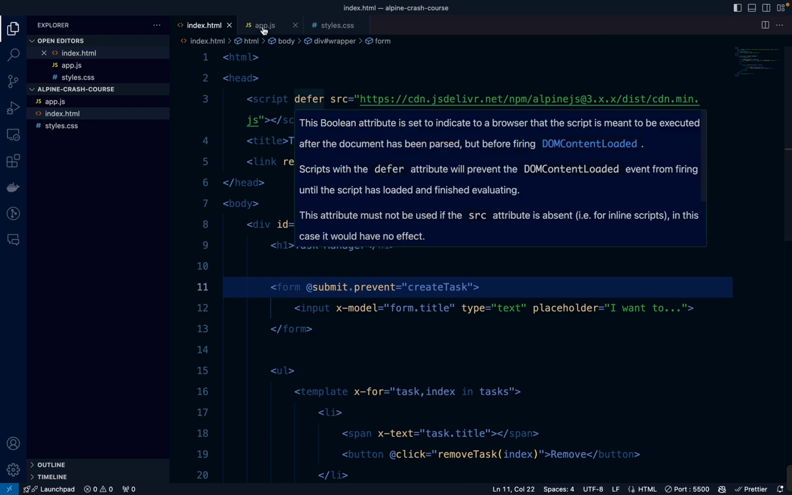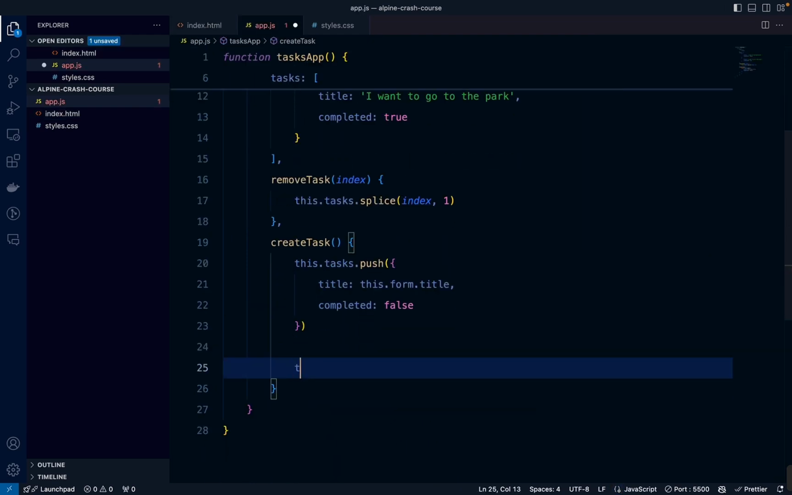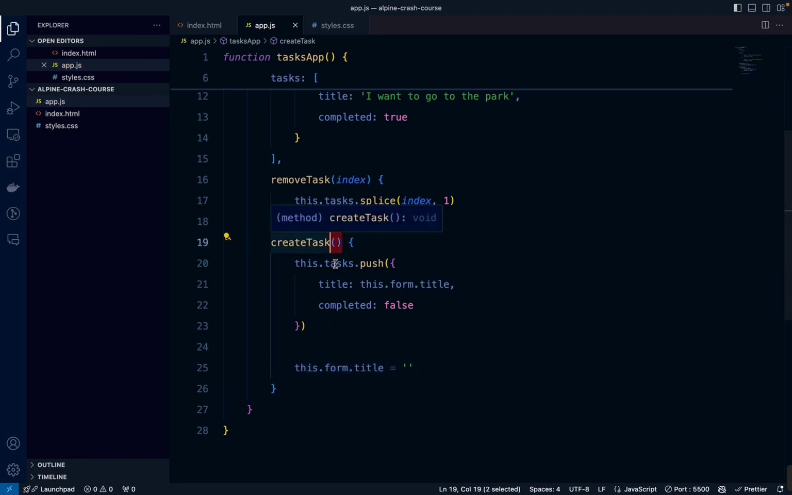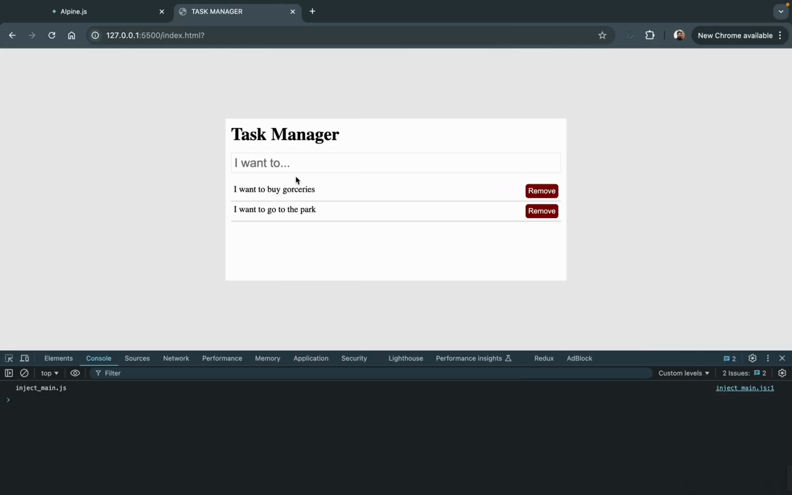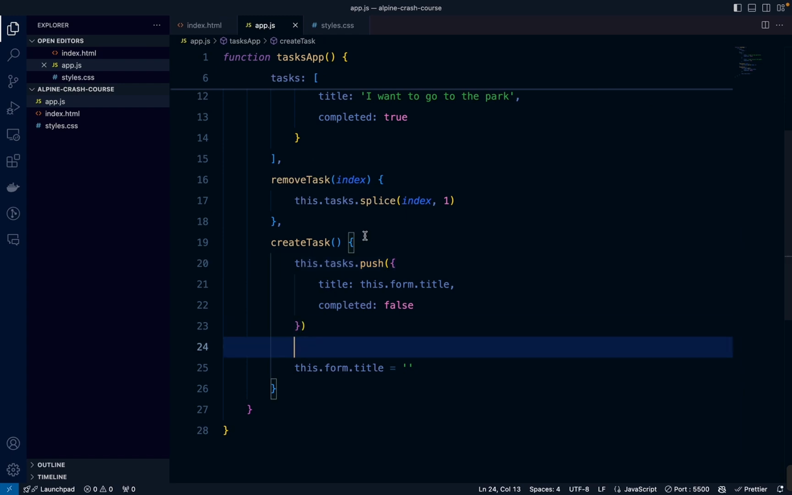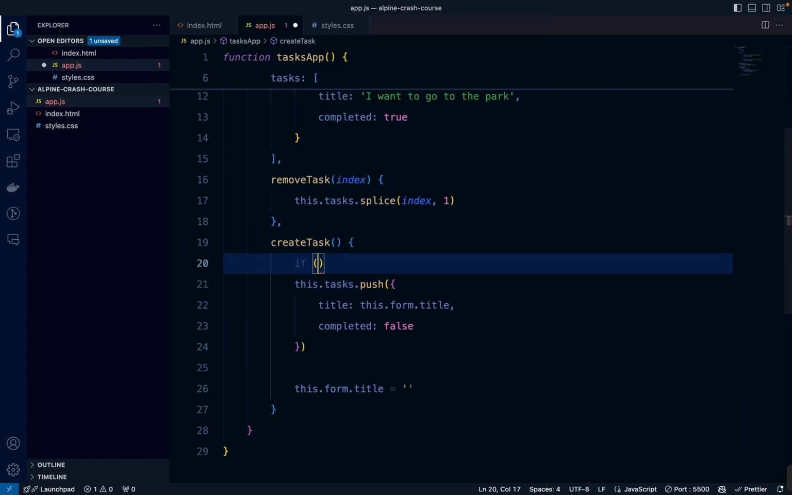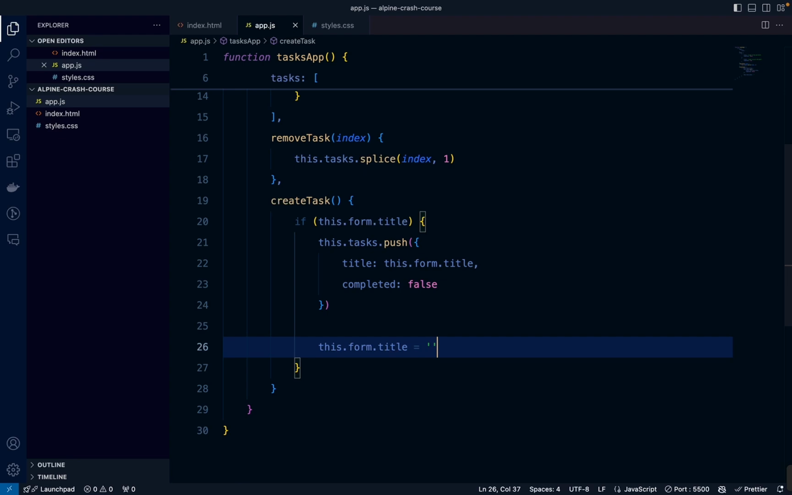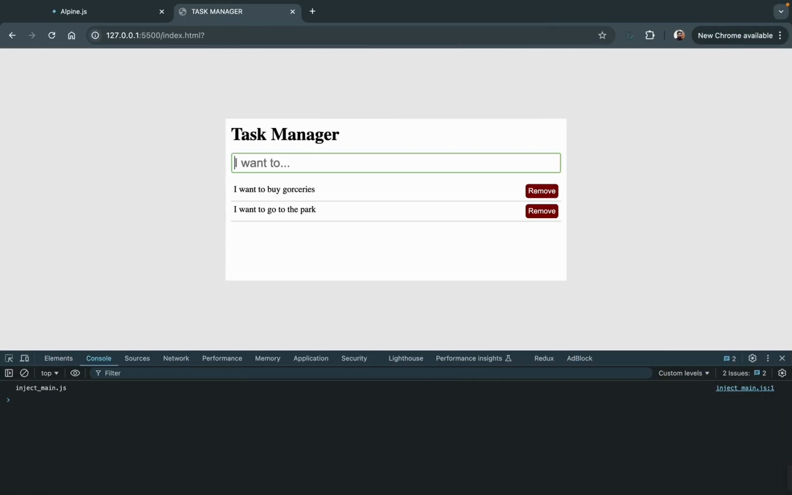So a couple of things that we need to do here is we need to, one, clear out the text field after the task has been pushed. And second, if you notice, if you go here and press enter, it's going to keep creating empty tasks. So we need to add a check here that if this.form.title has a truthy value, then we should do this. Otherwise, we should just ignore that submission. And yeah, you can also remove these.